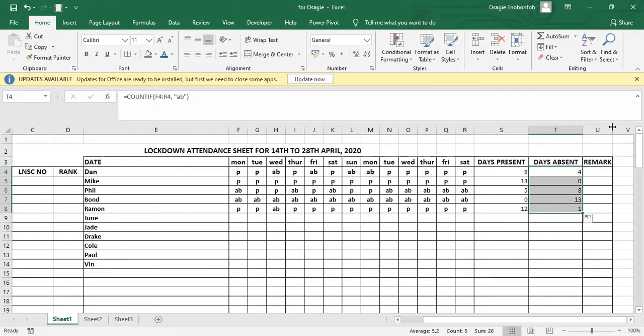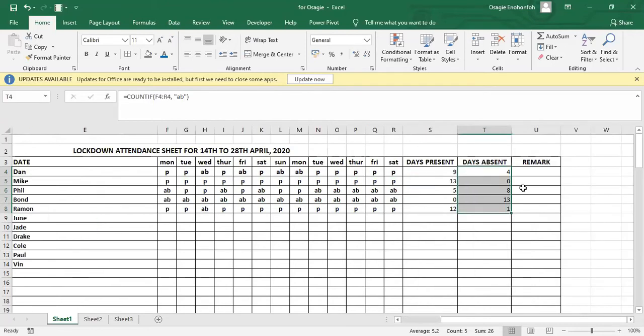Now, let's go further. Let's say you're expected to put a certain remark depending on their attendance level. Yesterday, we talked about the if formula and the if nested formula. So let's apply that here. For instance, let's say we have 14 days. If the person has above 7 days present, we want to put punctual as the remark. But if the person has below 7 days present, we want to put not punctual.